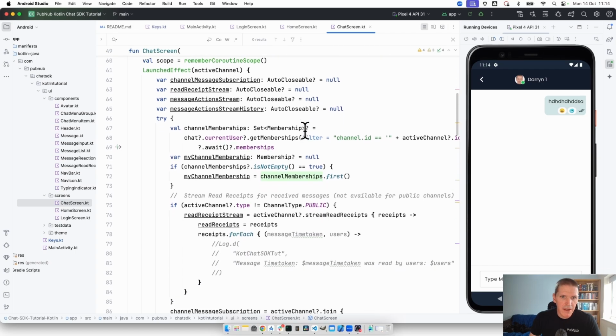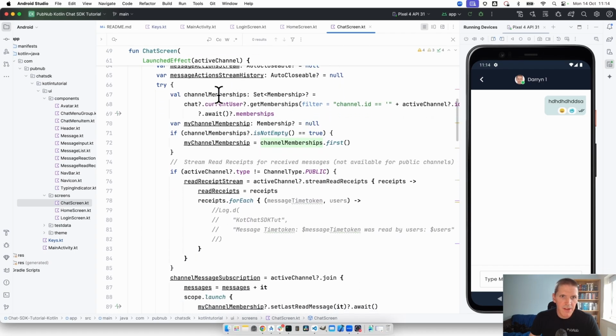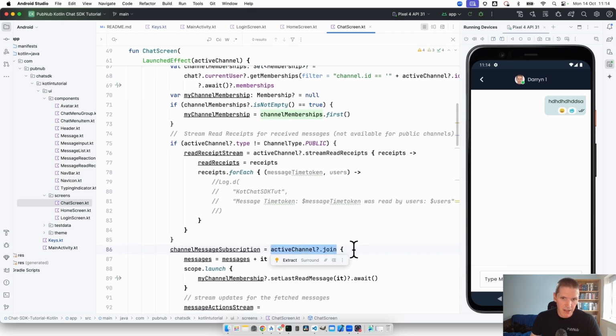And then the next thing that's worth pointing out is channel memberships. So earlier on, I mentioned how the channel memberships for direct channels will be created automatically for you when the channel is first created. But what I glossed over was public channels. Now, I am choosing to use the same logic for public channels as I use for direct channels. So what I'm doing is I'm calling channel.join for every channel which is rendered by this chat screen.